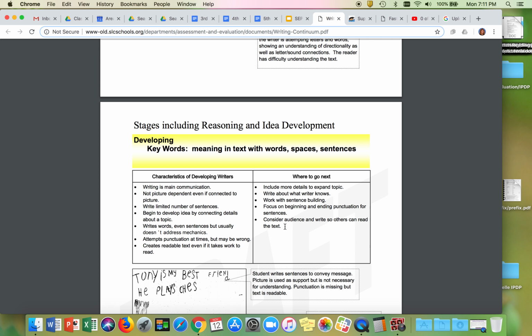So really giving them a purpose for writing. So if they're not writing very many sentences, they say, oh, I'm going to have your mom read it, or I'm going to have your friend in class read it, or I'm going to have a 1st grader read it.